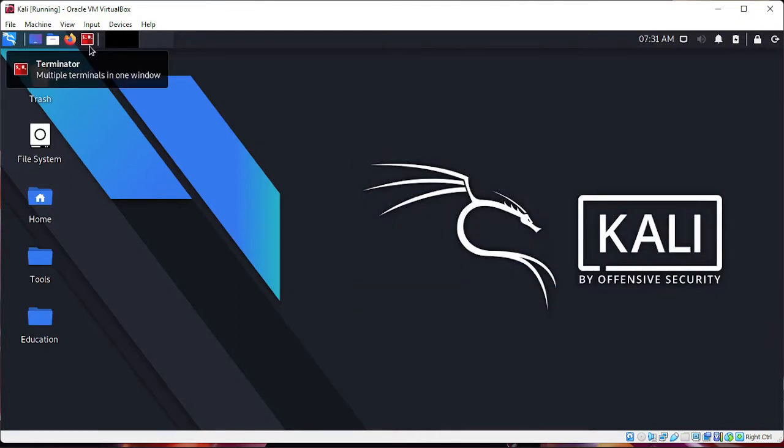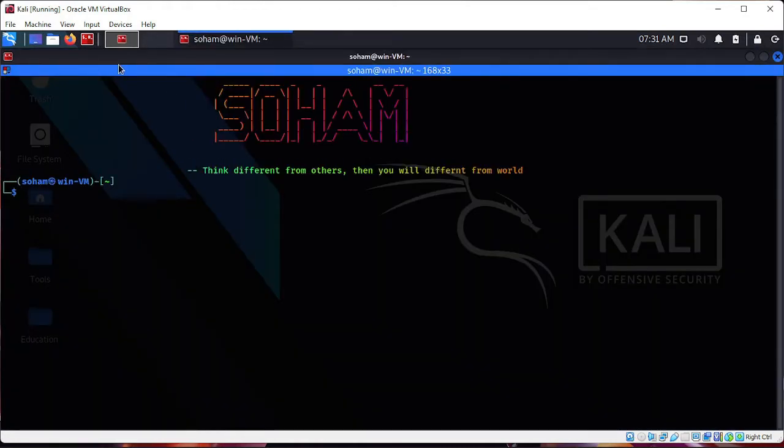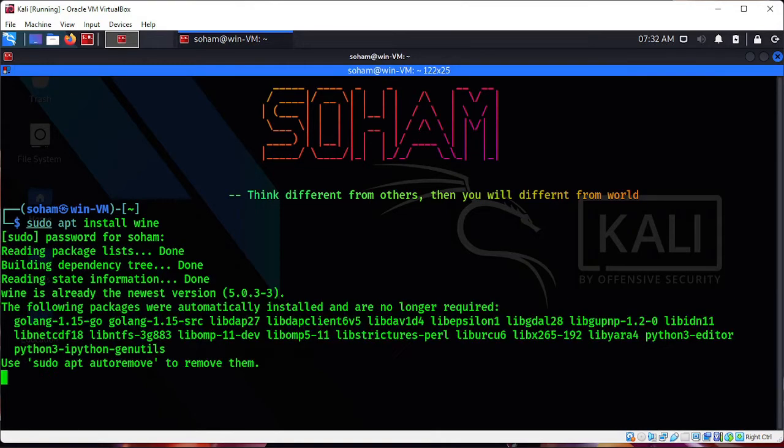So guys, I am opening my terminal. You also open your terminal. Let me zoom it for your clarity. I think you can see all. Okay guys, type sudo apt install wine. Check out this command properly: sudo apt install wine. After writing this command, press enter, then give the password of your user. It will automatically install.